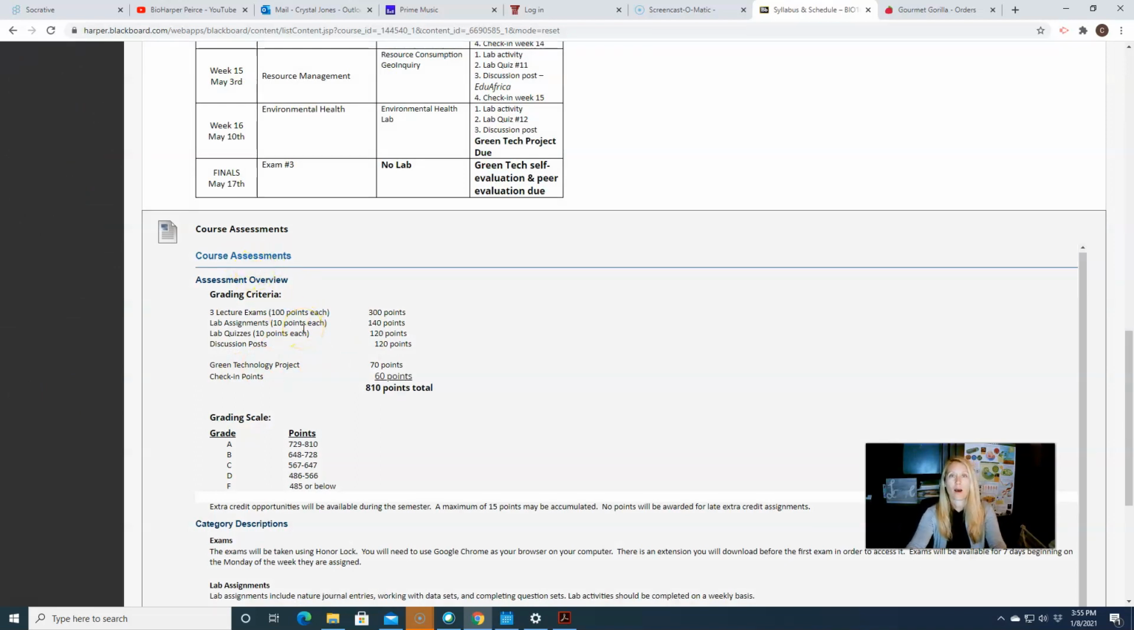In addition to that, another part of the syllabus that I actually pulled out was looking at the assessments, so how you'll be assessed this semester, what it is you have to do. So we will be doing exams, we will have lab assignments and lab quizzes.